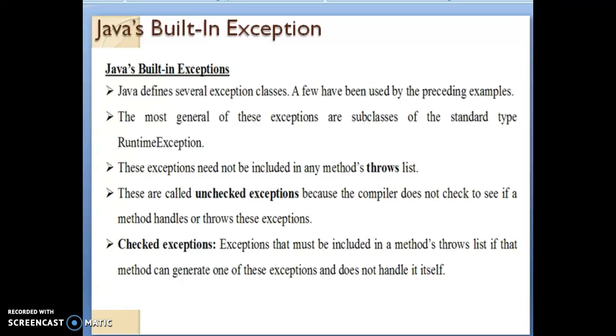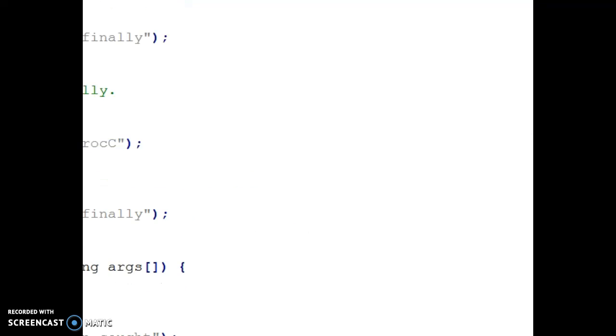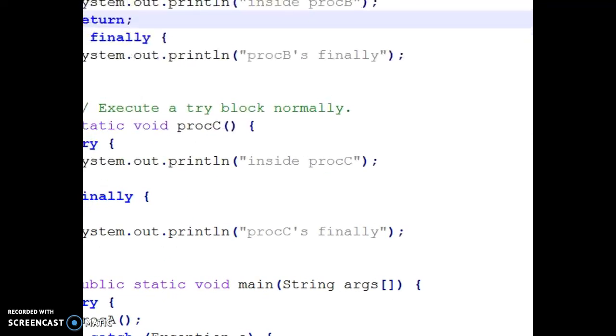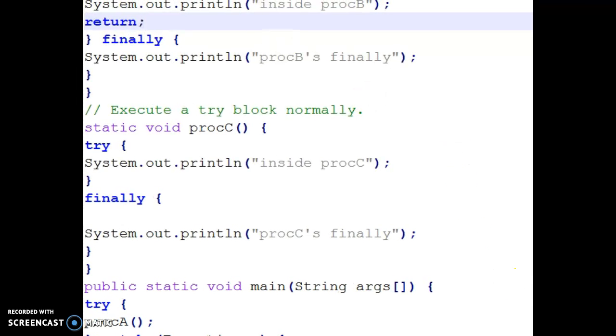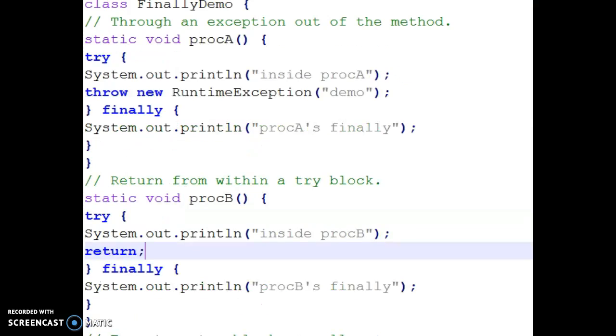So we'll look at one example on finally. See this example. The class name is FinallyDemo. Here I've taken one method by the name procA, public static void procA. Then try, and System.out.println inside procA. Next, throw new RuntimeException. Now one new RuntimeException is thrown, so you have to write a catch clause that should handle this runtime exception.